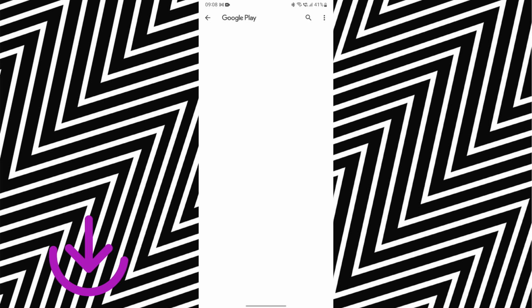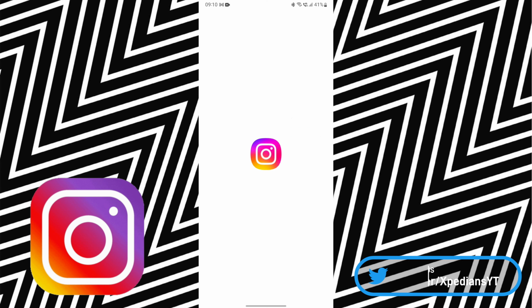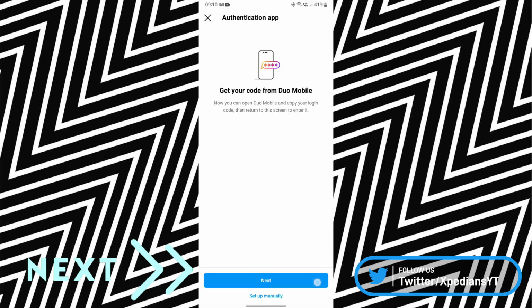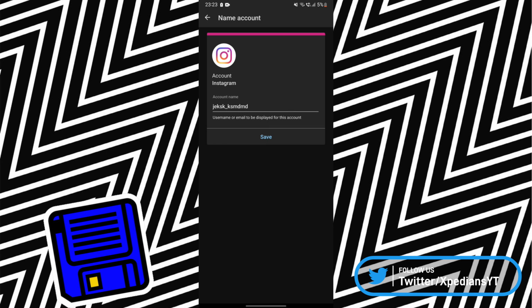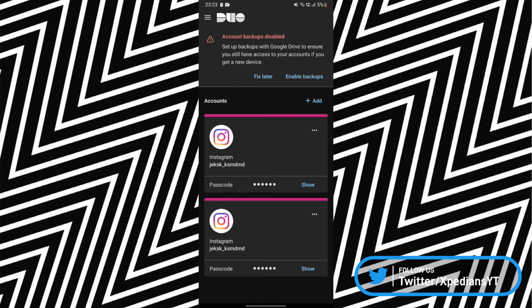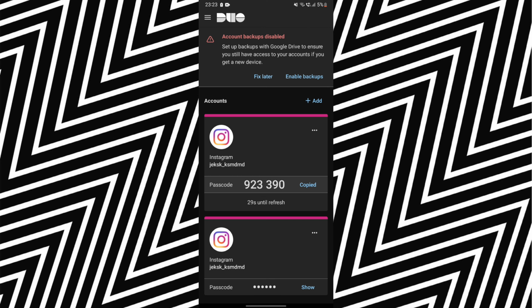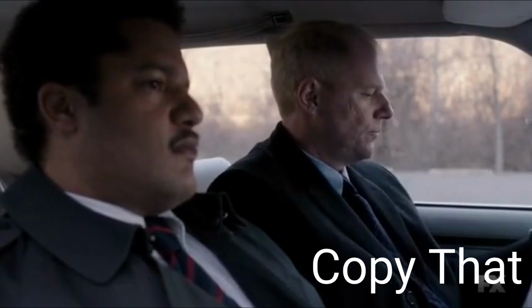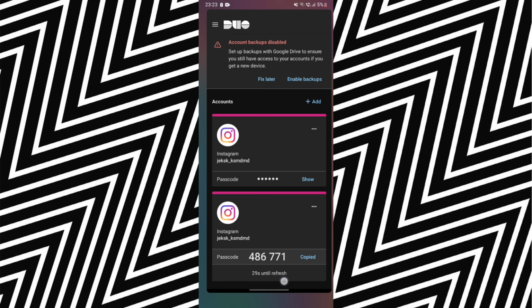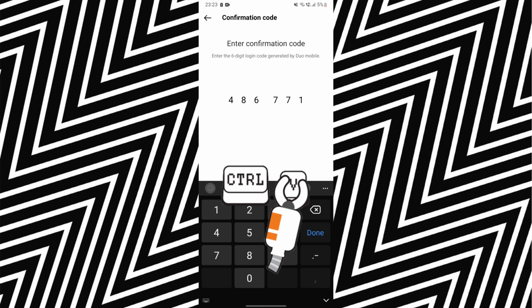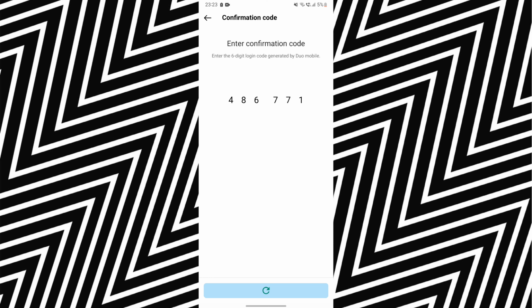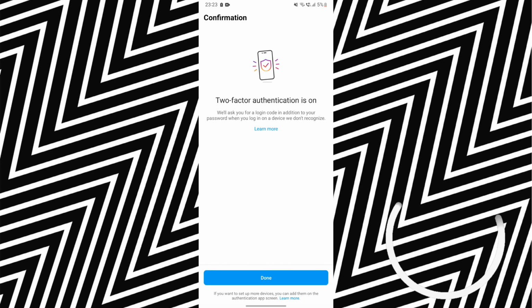Now install this app. After installing, go to the Insta app. Next. Now this screen will show up. Save it. Next. Hit show passcode. Now you will get a passcode. Copy that. Go to Instagram. Tap on next. Here paste that code. Now your two-factor authentication by authentication app is turned on.